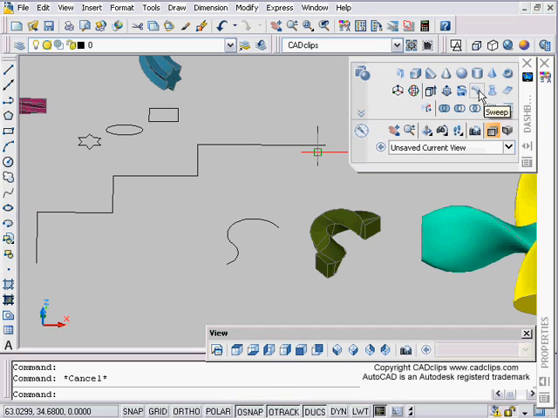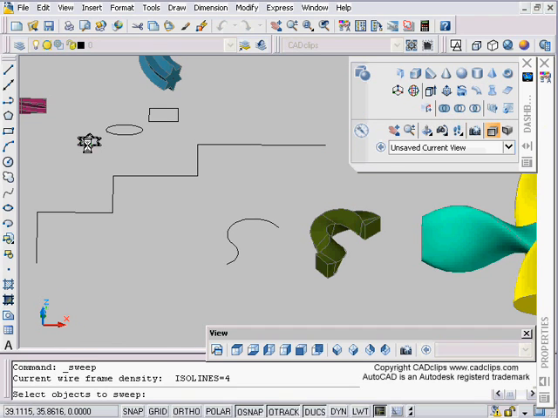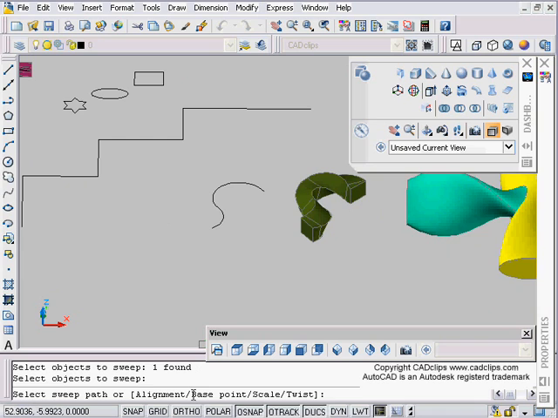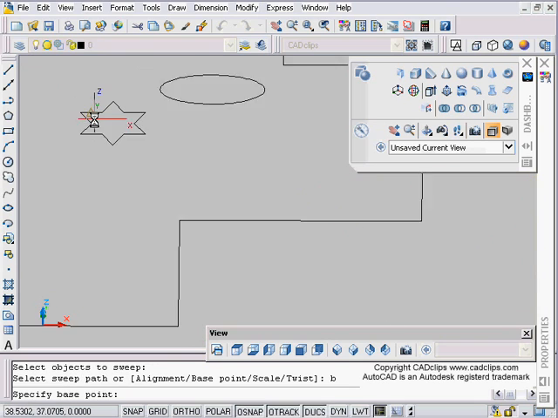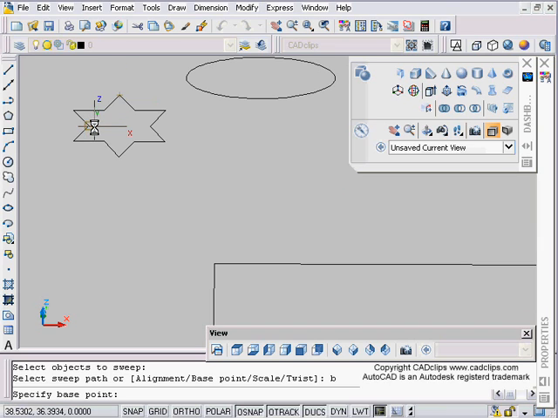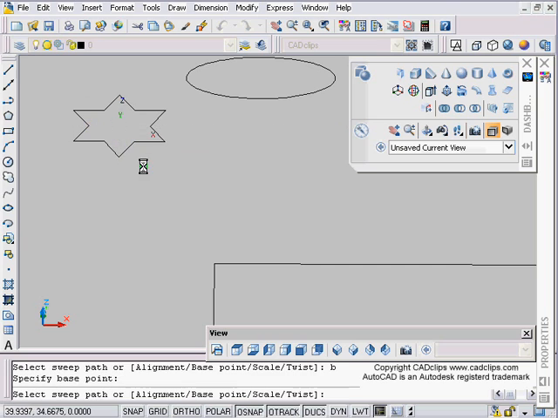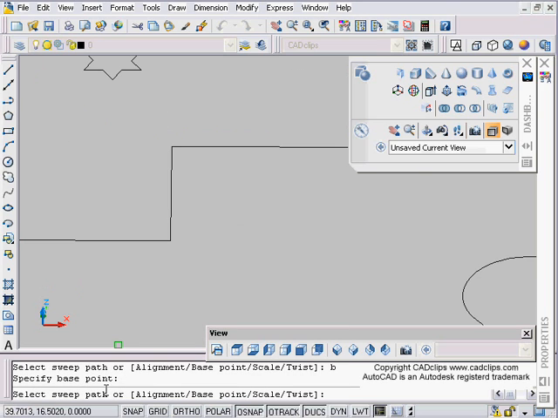And all you do is take an object. We'll do it here. Sweep up here on my dashboard. Select the objects to sweep. It says this. Enter, and then we get some options. And I can say, okay, first thing I want to do is specify the base point. It's going to take the centroid, but I'm going to say B for base point, and I'm going to hover over here and find that intersection, click by using my object tracking.